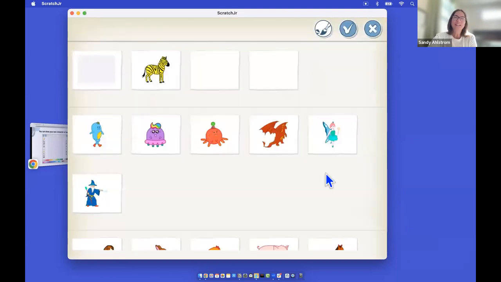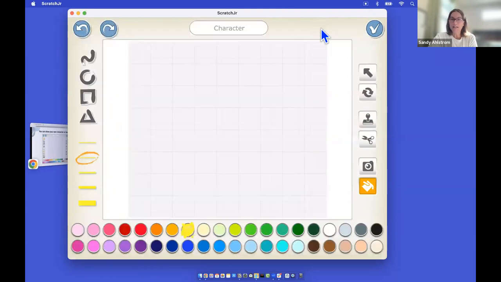The other way you can do it is you can not even start with one of their characters. You can click right into the paintbrush. I'm going to go through this kind of quick because you can explore this on your own. This is your drawing tools. I'm going to click on my arrow. That's something that you have to remember. And I'm going to pick a darker color.